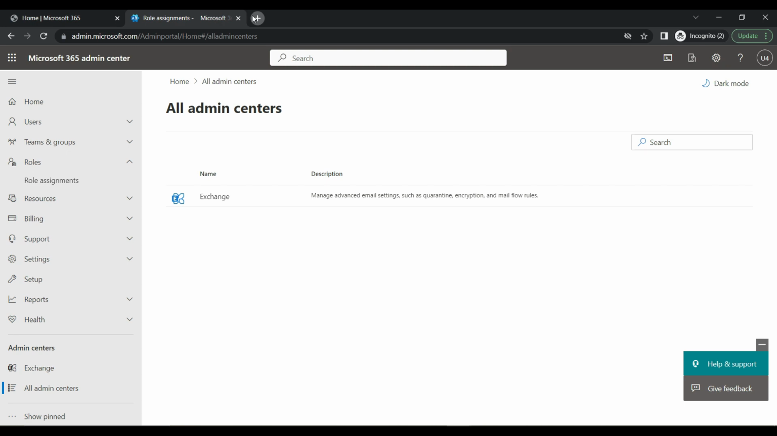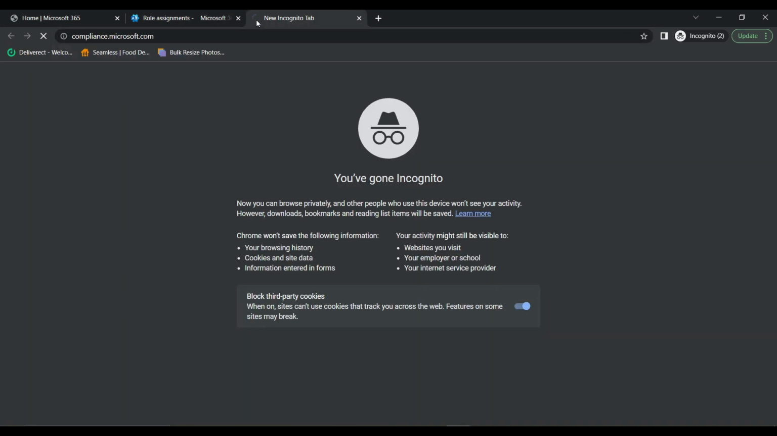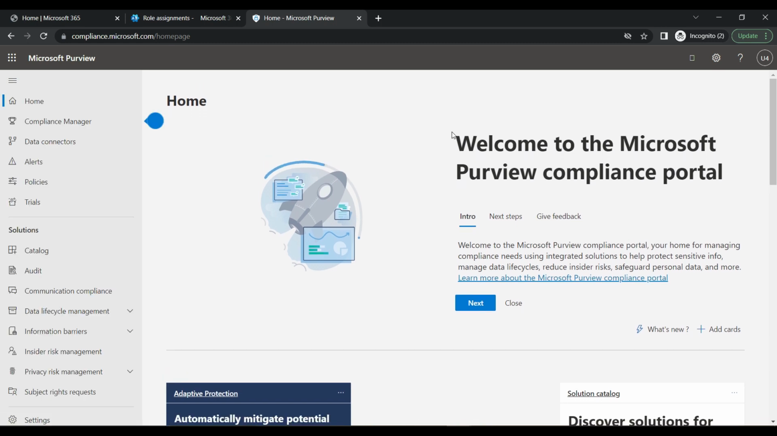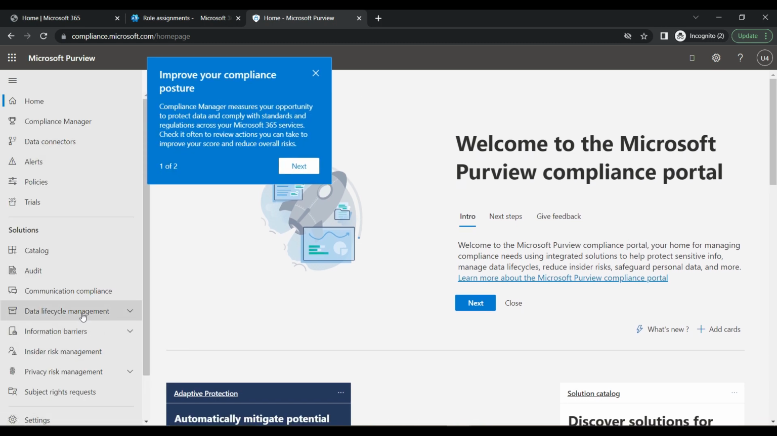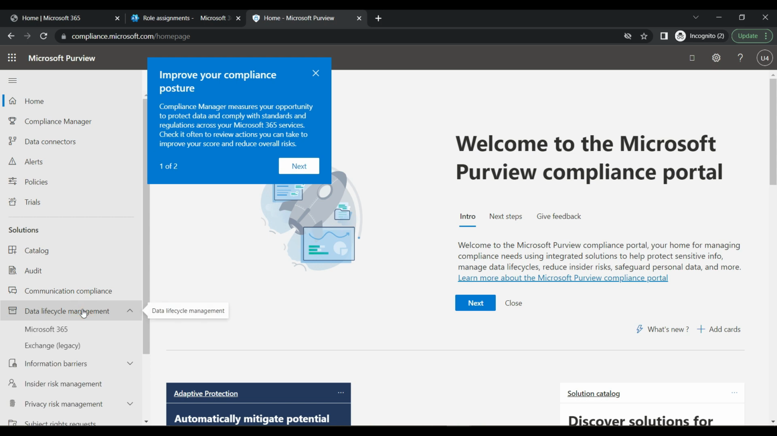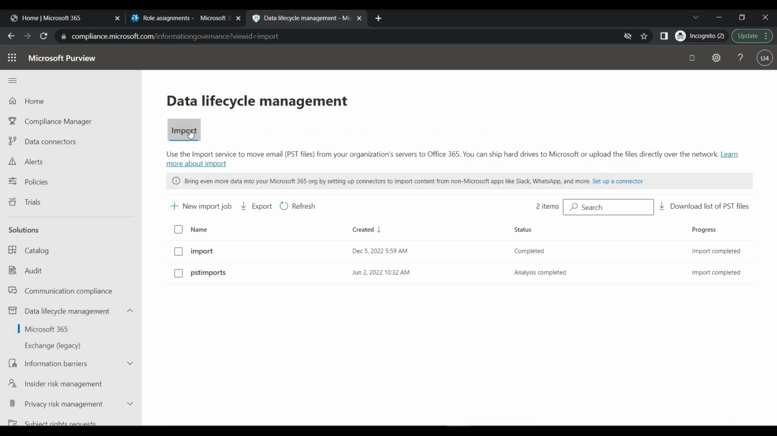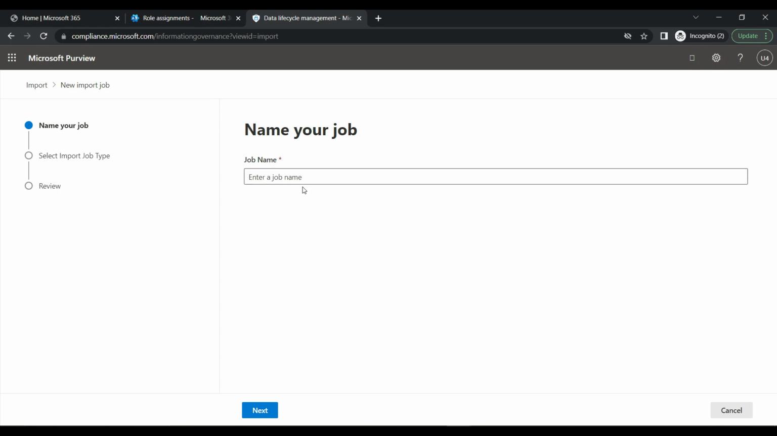Open compliance.microsoft.com. Scroll down and click on Data Lifecycle Management. Select Microsoft 365, then click on the Import tab on the right. Click on New Import Job. This will open the Import Job wizard.